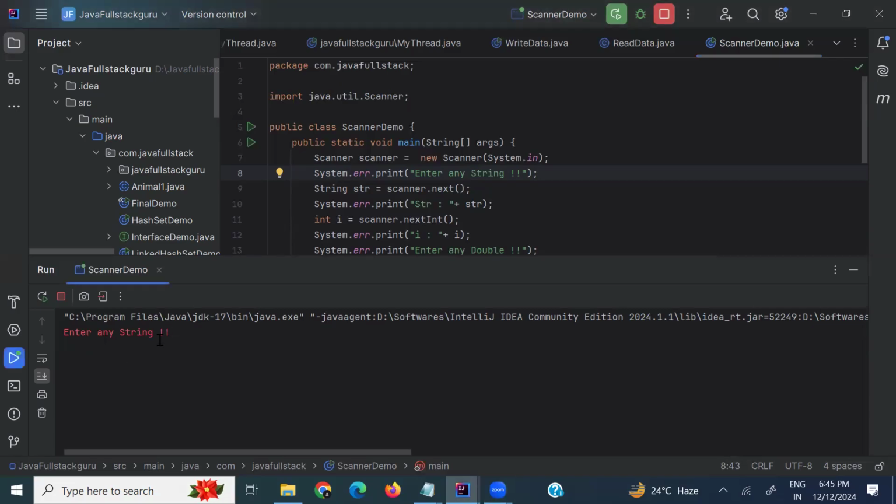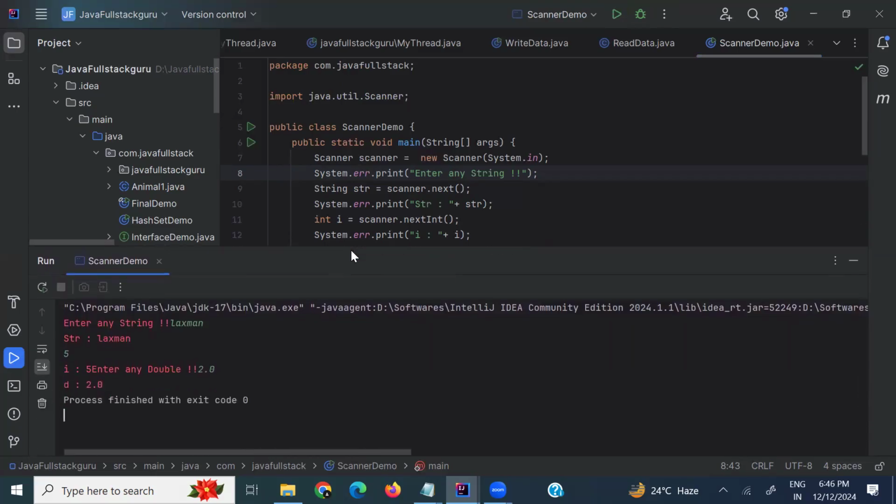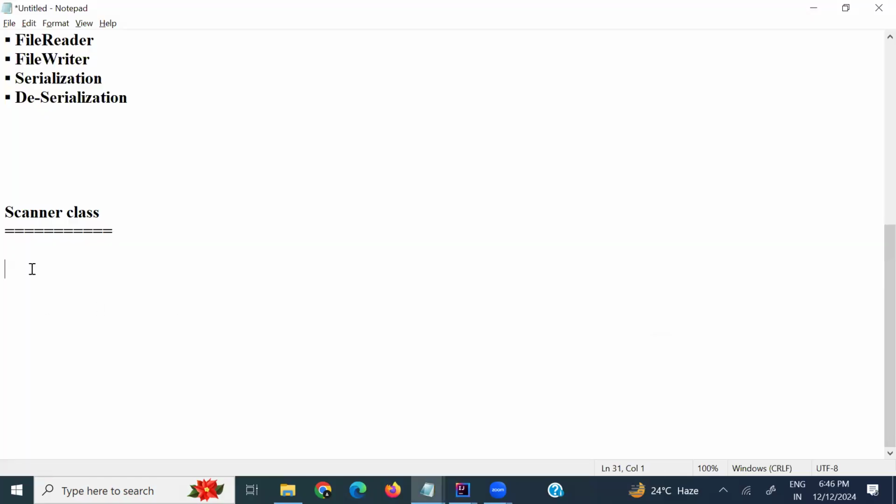Enter any string, right? Lakshman, printed Lakshman, and 5, printed 5, and enter any double, again double, like 2.0, printed, right? Isn't it printed or not? Okay, printed. Yeah, that's all about that example of the scanner class.